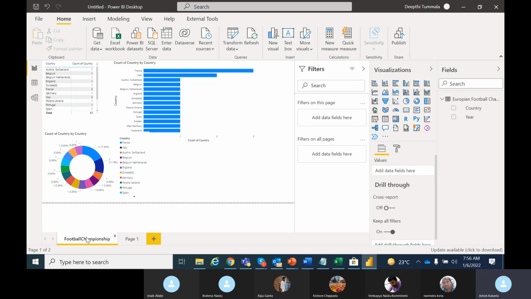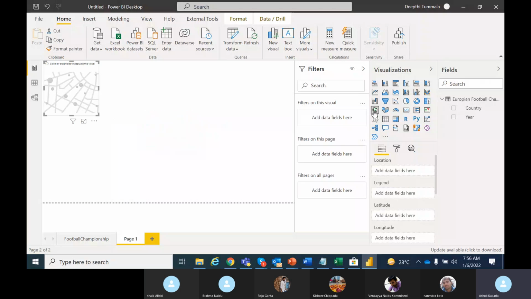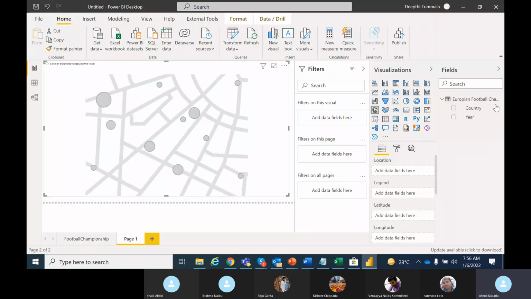So a report contains n number of pages, each page contains a collection of visuals, and visuals represent the data in terms of graphical representation. Now in the second page, I'm going to show some maps. So let's say there is a map, a Google map. Take the map and put the country as the location.